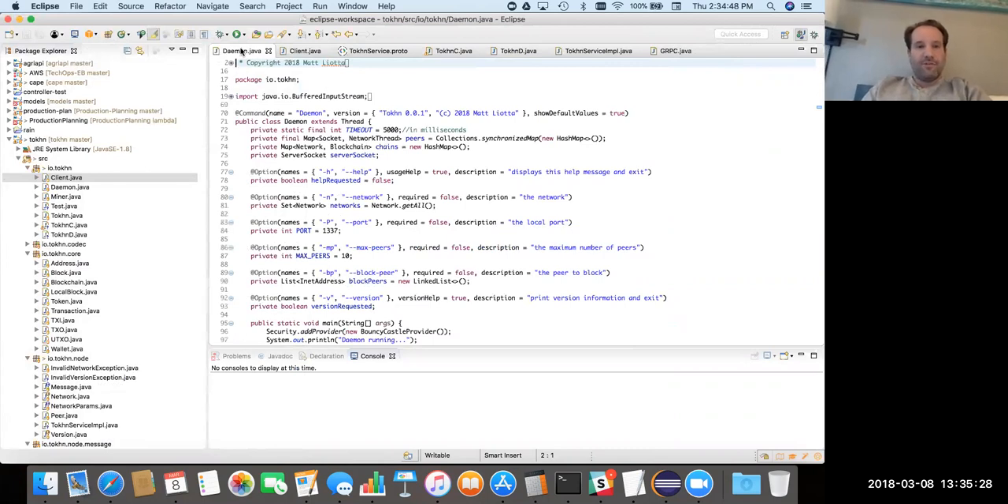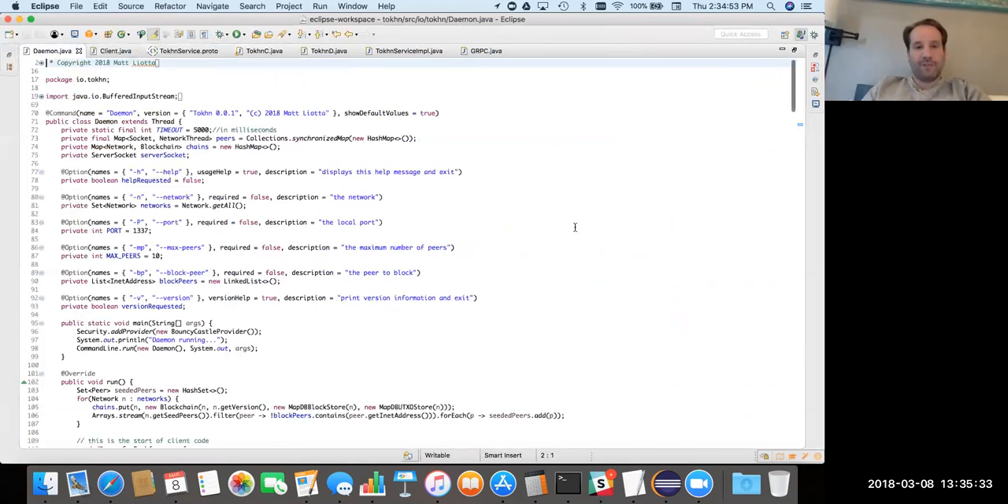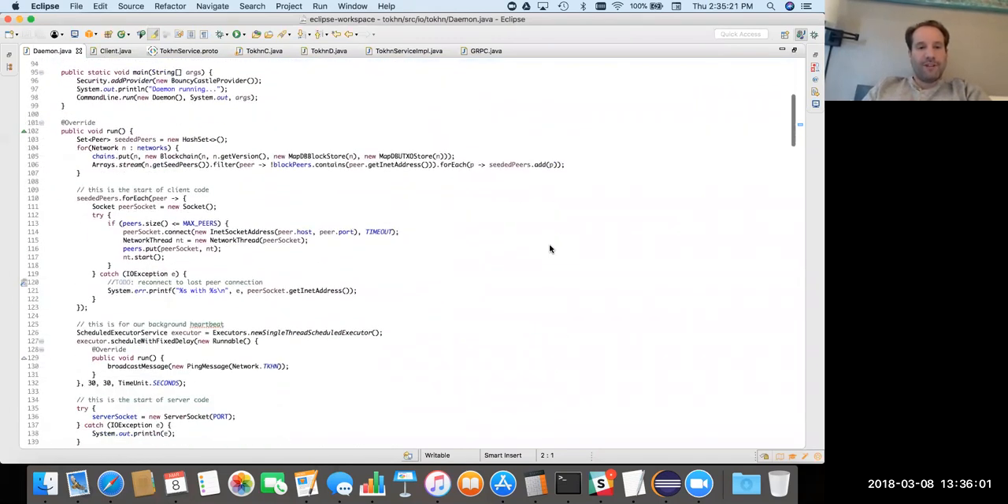And what I've got up right now is the daemon for the blockchain. This is responsible for the full node on the blockchain, which means that it needs to act as a server where various other clients can connect to it, including other nodes. And then it also needs to act as a client and connect to other nodes. So it's peer-to-peer.